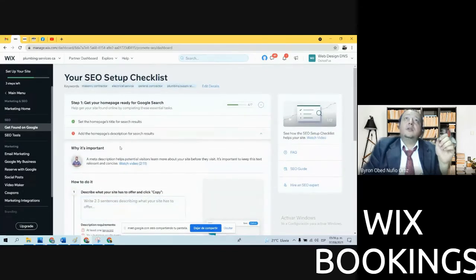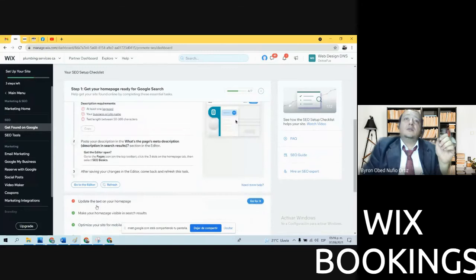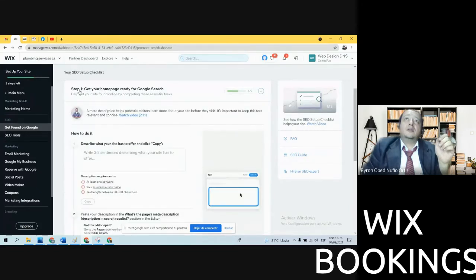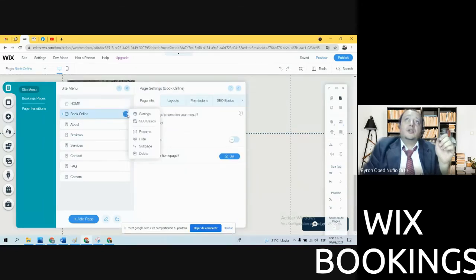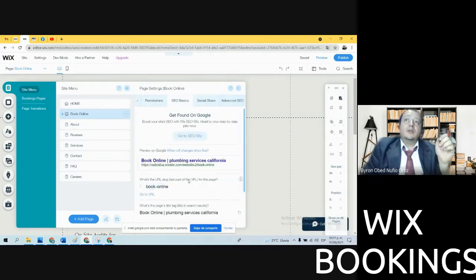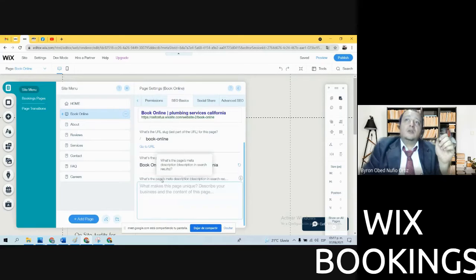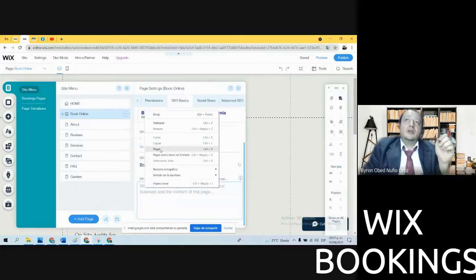Okay. Let's see what else we need to do here. Okay, we can do the same thing with the booking online page. Let's go here, click on the three dots, settings, permission, SEO basics, and here where it says what's the page meta description.